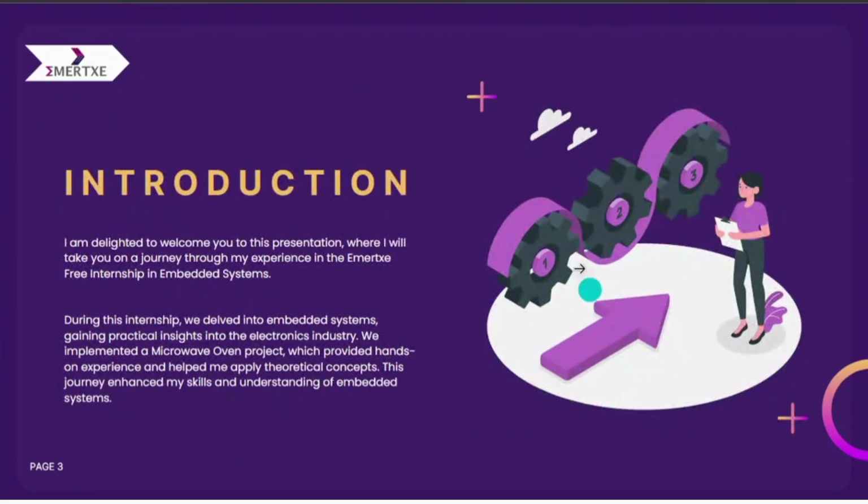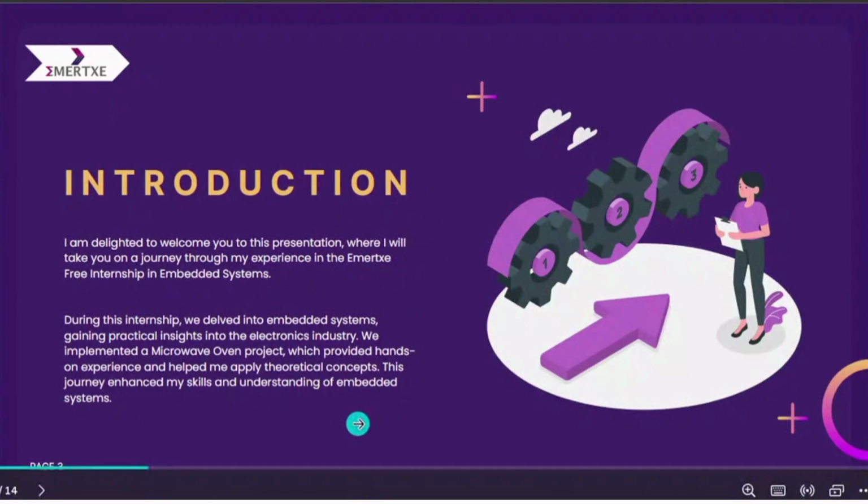Let's first start with our introduction. So, during this internship, we explored the world of embedded systems, and it was a practical journey where we learned how things work in real life electronics. And a significant part of our learning was a project where we built a microwave oven. This project was more than just building a kitchen appliance, but it was a chance for us to use what we learned in our course.